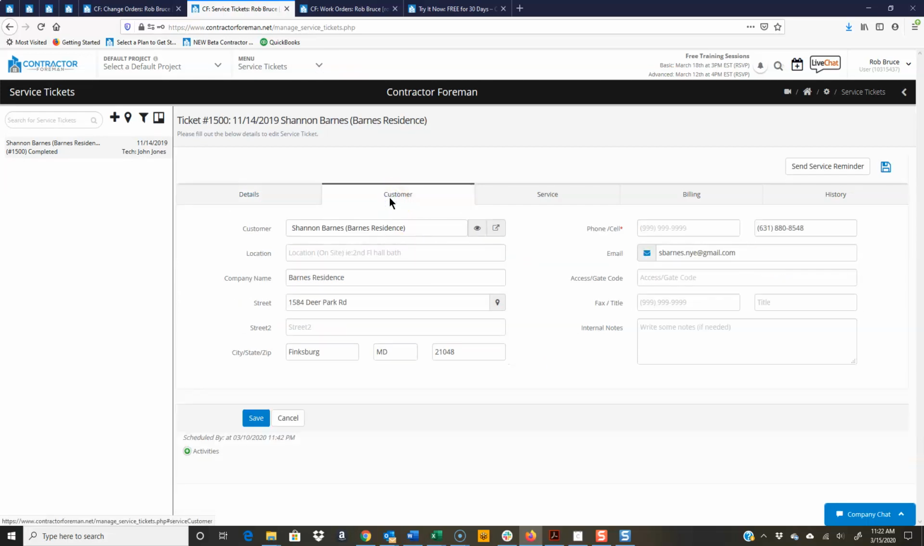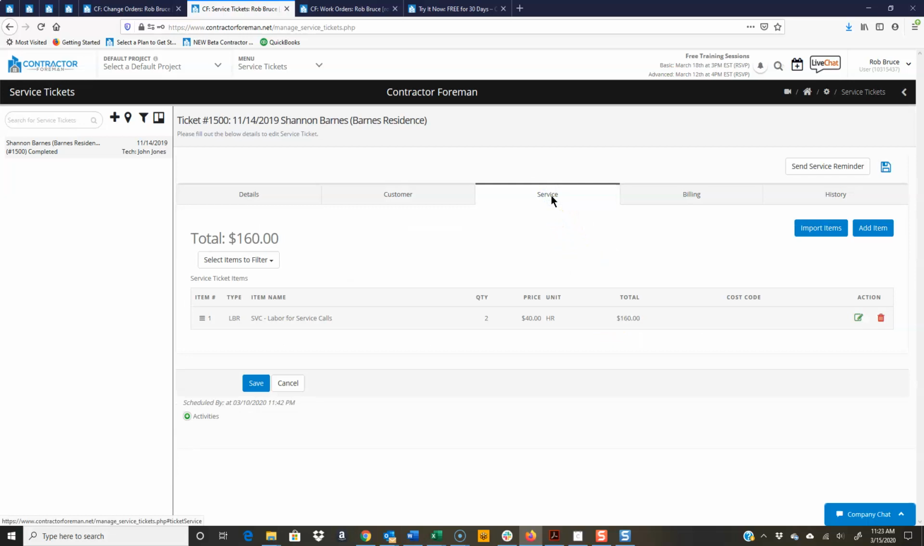Got your customer information. Remember, that is a security-based field, so it can be turned off for certain roles. But just standard fields. The service ticket, what are we going to be doing? Now, in these fields, you can either have the person out in the field fill this out. You can leave these line items blank and come in and have the office do it later.